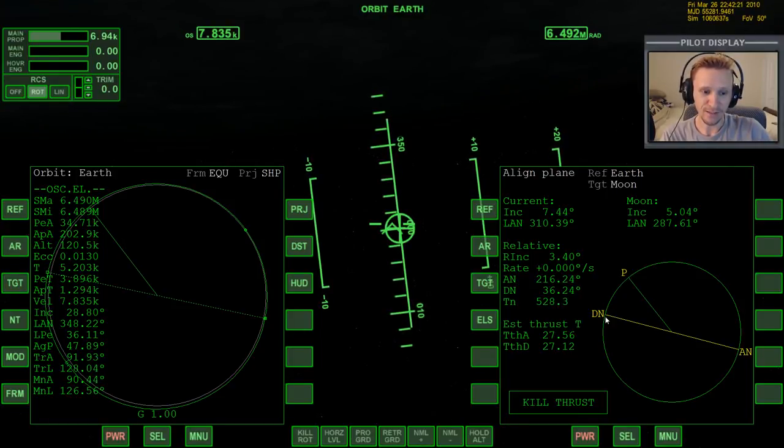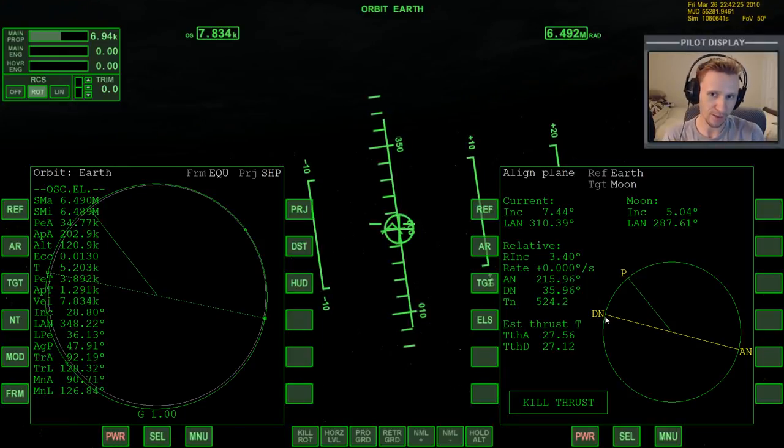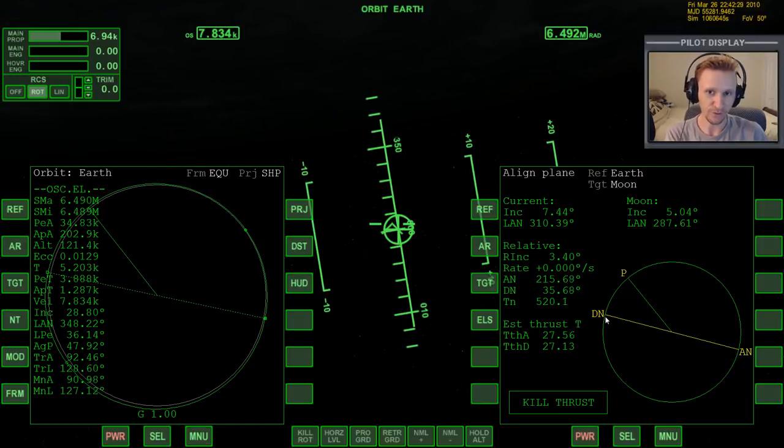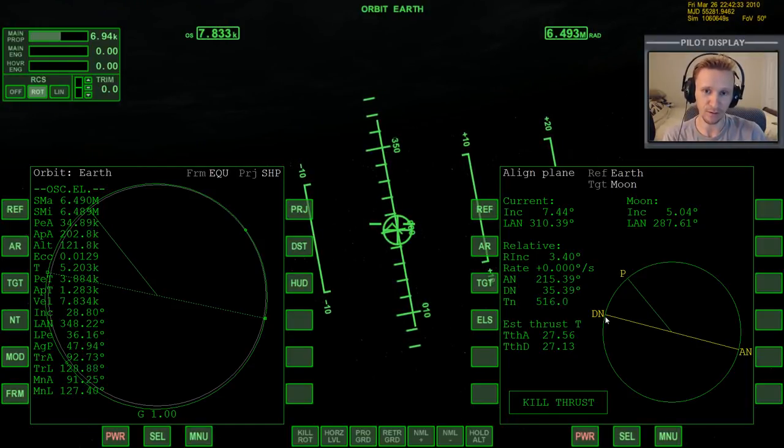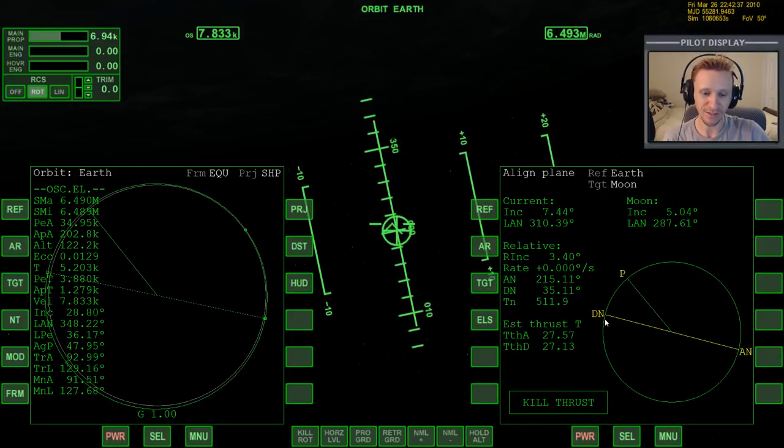When we get to the descending node, which orientation do we need the vessel to be in? Do we need to be prograde? Do we need to be retrograde, or some other orientation? Hopefully you remember from the earlier videos, when we talked so much about plane alignment, that the correct orientation for the descending node is orbit plus, or normal plus.